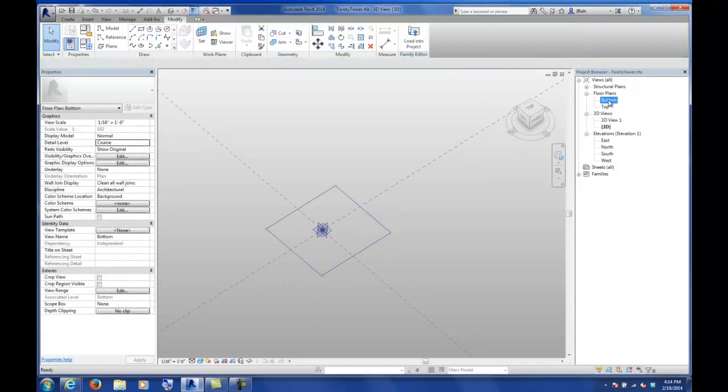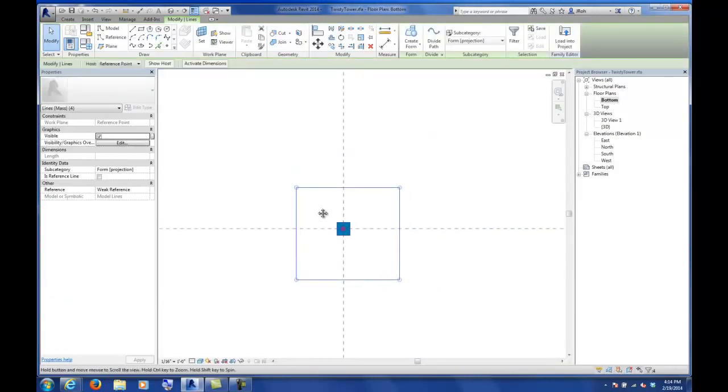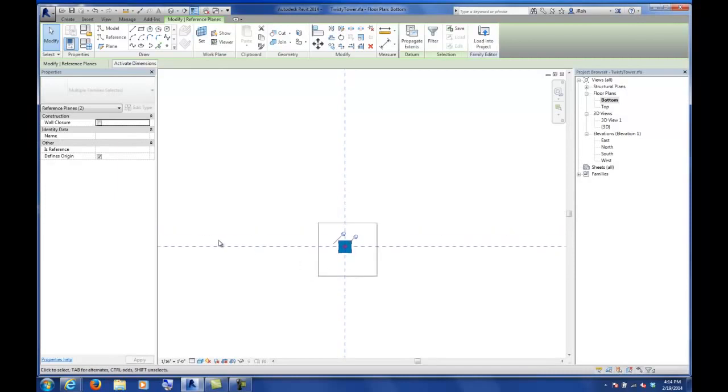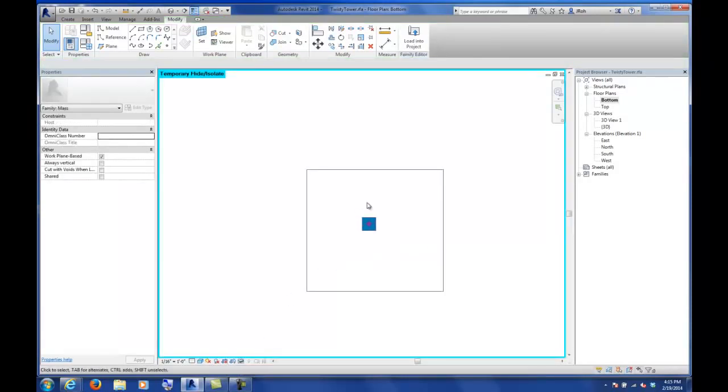I'm going to go into the bottom floor plan, and I'm going to draw a couple dimensions associated with this particular point. One thing I'm going to do is select these vertical and horizontal dashed lines, and I'm going to go over here to the eyeglasses and hide them. The reason for that is if you happen to snap to those while we're doing these dimensions, you'll eventually get some error messages. So I just want to hide those temporarily for the moment.